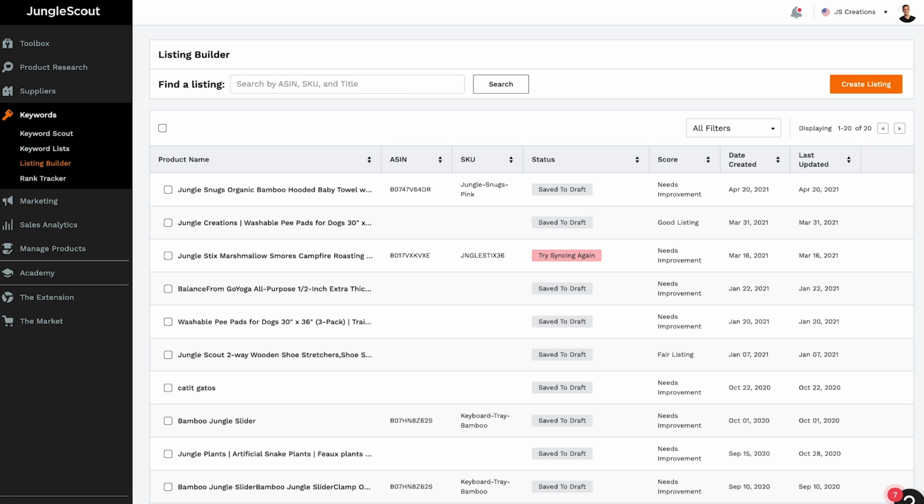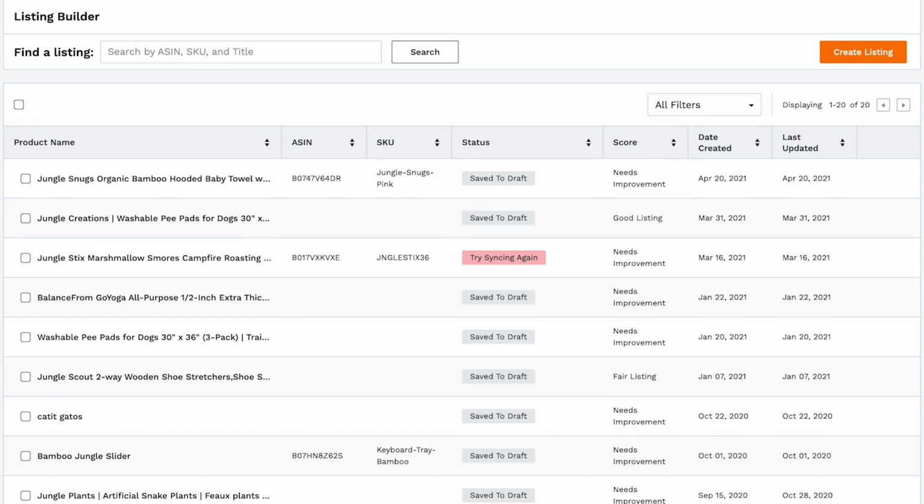Back here on this overview screen, we can easily see all of our listings and their information, such as ASIN, SKU, listing status, score, and the dates that we created and updated them. To edit a listing, come over here. Here you can delete a listing as well, and you also have the option of duplicating a listing.